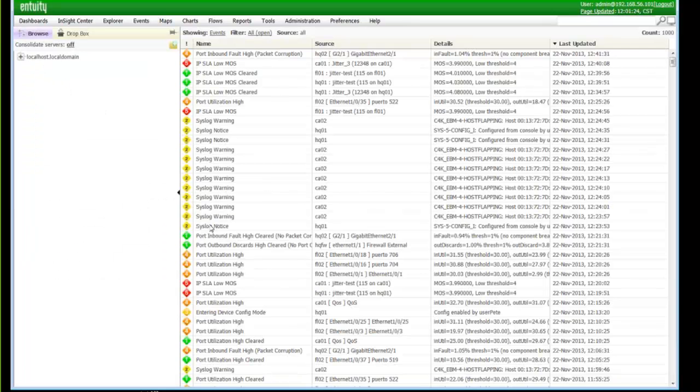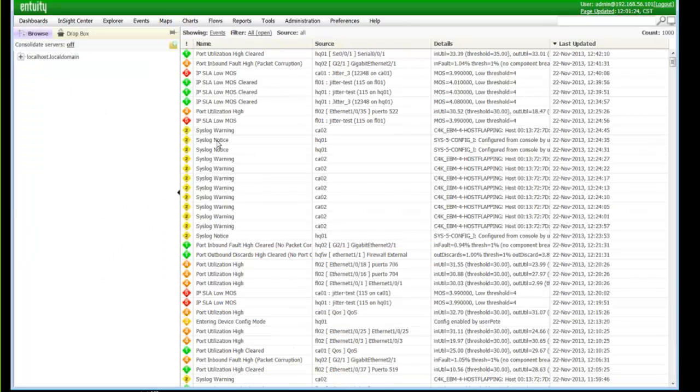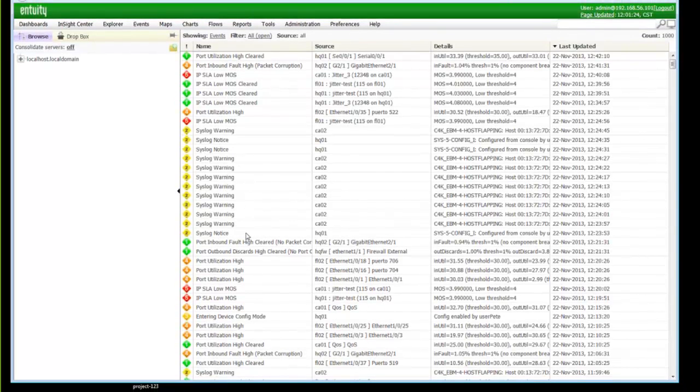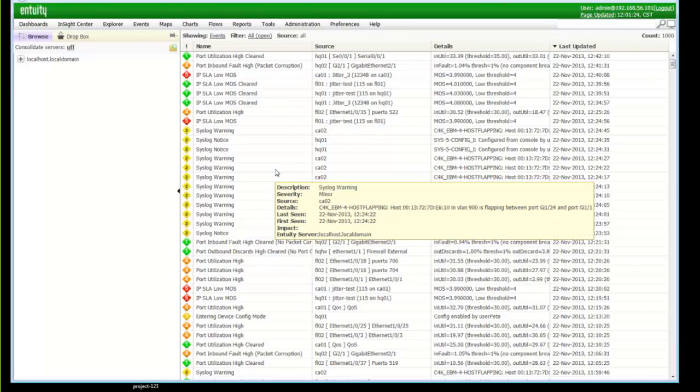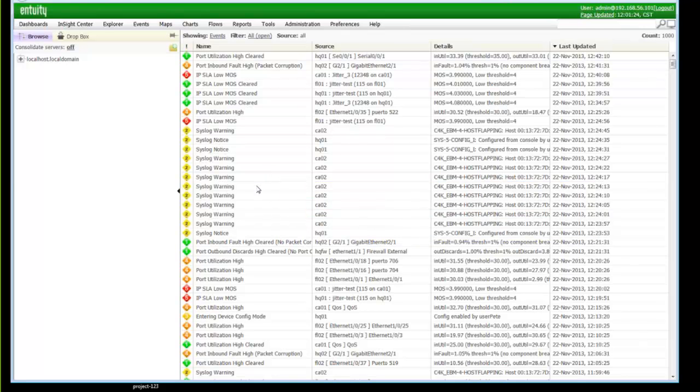So if I'm looking at my network management system, I see that I've got the capability to collect Syslog events. These can be configured on your network devices, and they can be collected and viewed within the Entuity events window. In a lot of cases, the Syslog events that I'm seeing are really informational, but there's a number of them that I know I want to pick out and highlight.